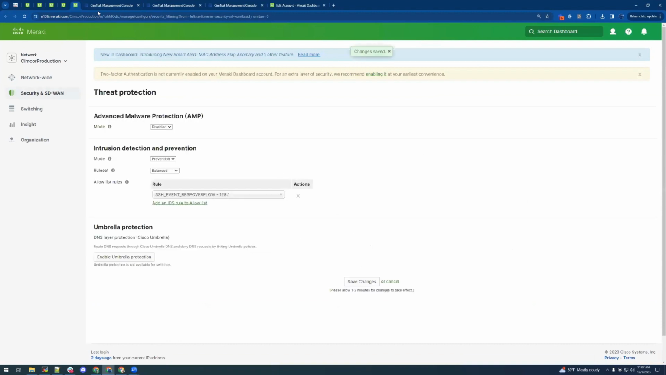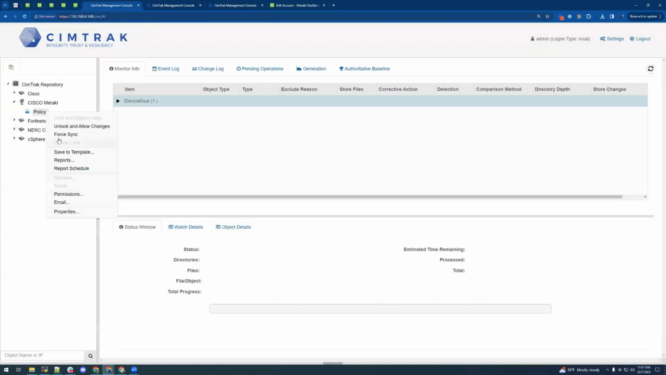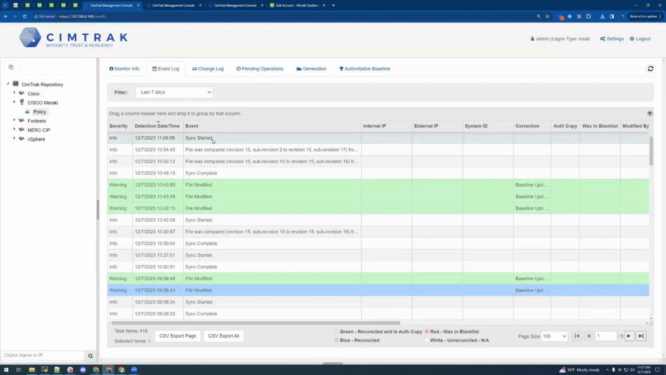So we made some changes, and just like monitoring other network devices or firewalls, this is on a polling interval. So let's go ahead and tell CimTrak to force sync and start that scan and wait for the detections. While we wait, let's talk about how we configure this and what it takes to get it complete.